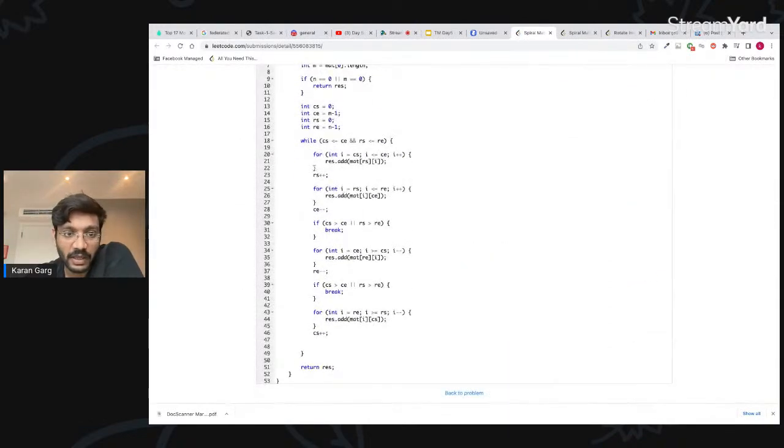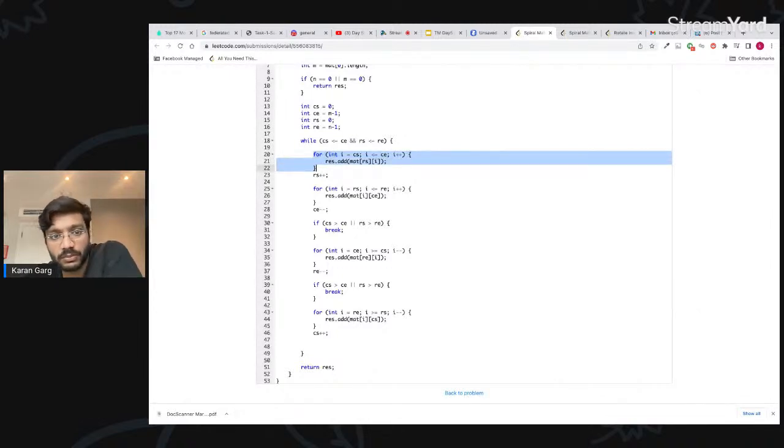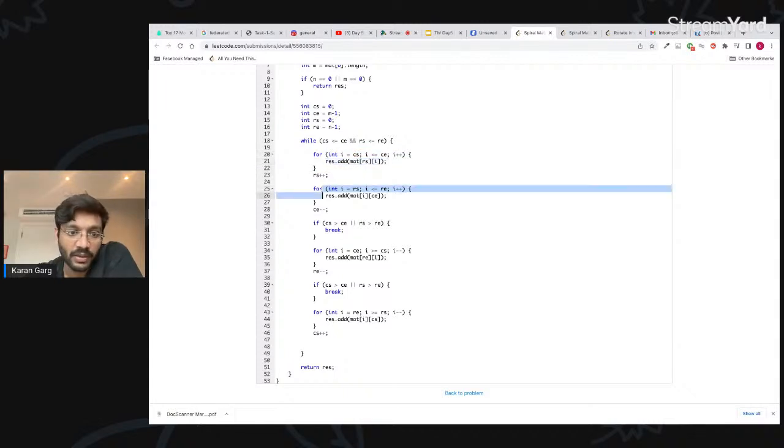So basically, what we do is from i to start to end, we print this. Then what I've done is fix the row, then fix the column, then fix the row again, and then fix the column again. That's all you need to do. Okay.